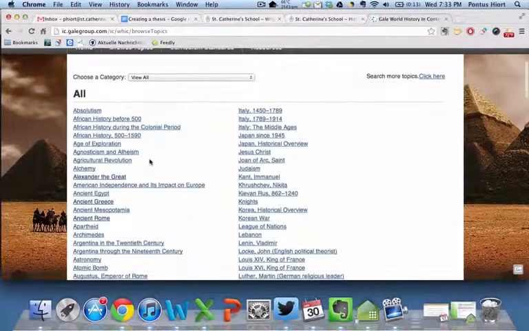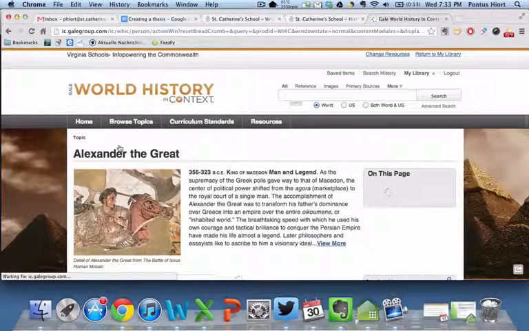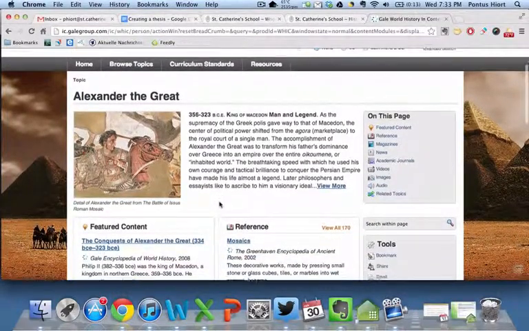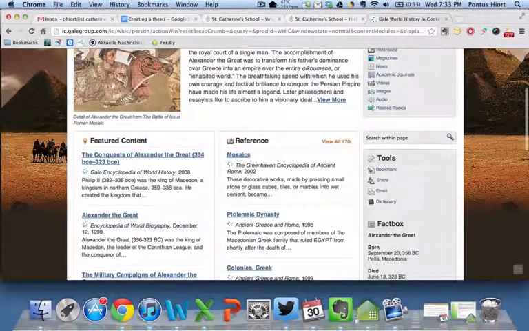We'll click on that, and let's see if we can find Alexander. He's right there, Alexander the Great. So you click on Alexander. And the good thing about Gale World History in Context is that on this page right here, it gives you an overview of a number of different resources. It has what they call featured content, which is in this case the conquest of Alexander, what he conquered.